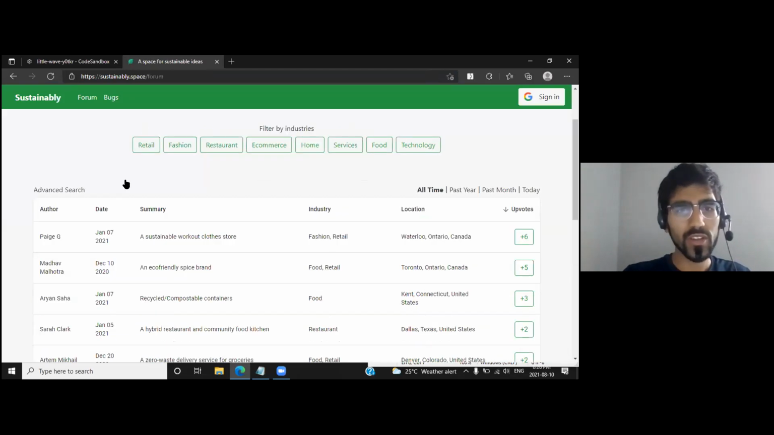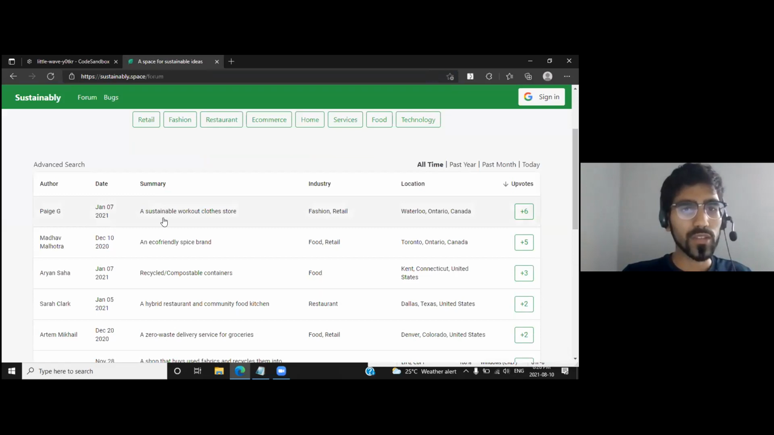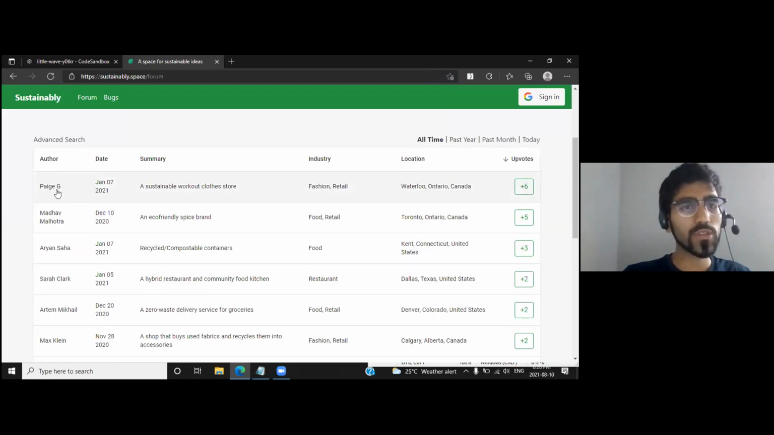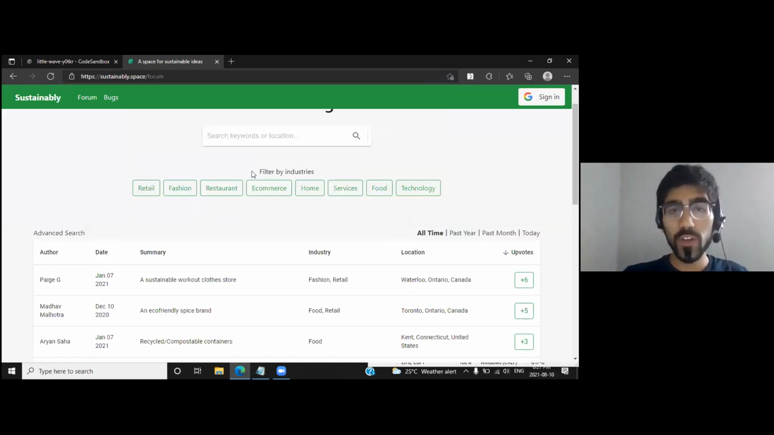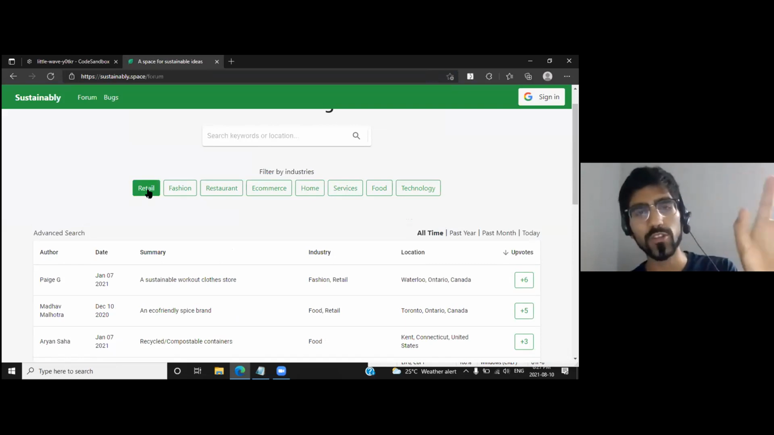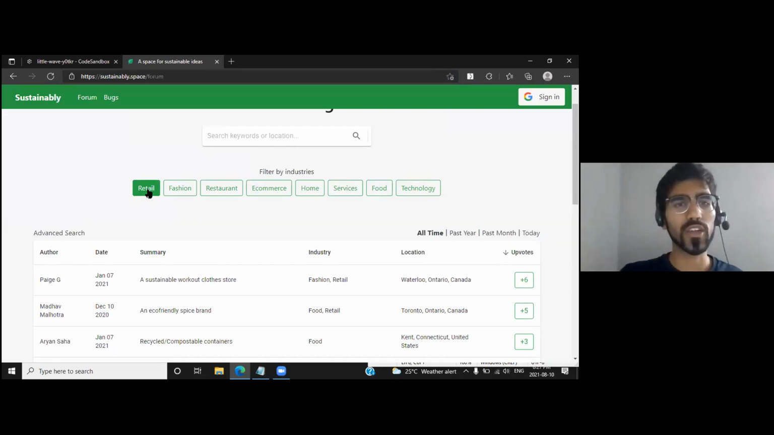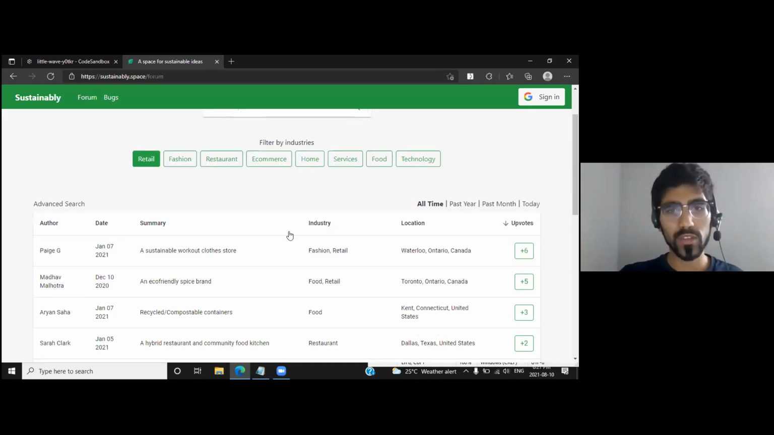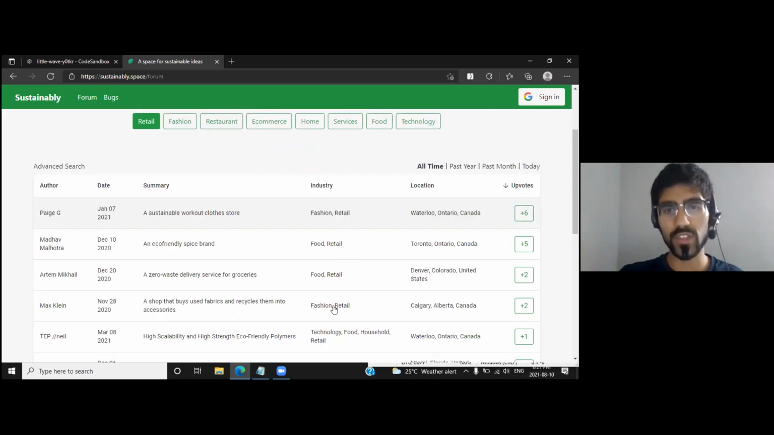Oh, there we are. So each of these posts has an author, a date, and a summary. All of these are part of state. If I want to filter by something, there's a filter that uses useState, set filter, and I can apply this filter now, and it's going to search for ideas in just retail.